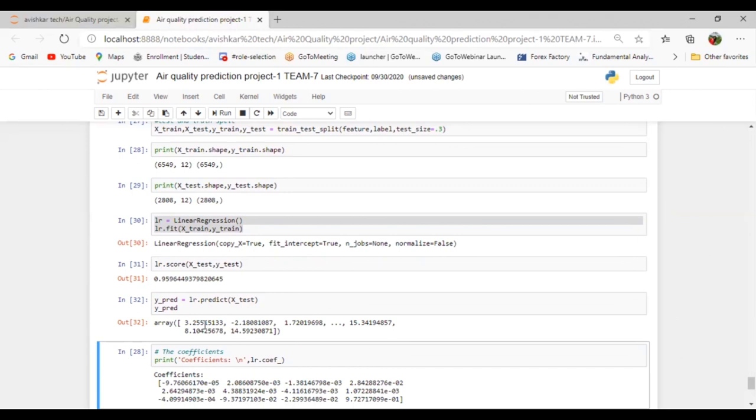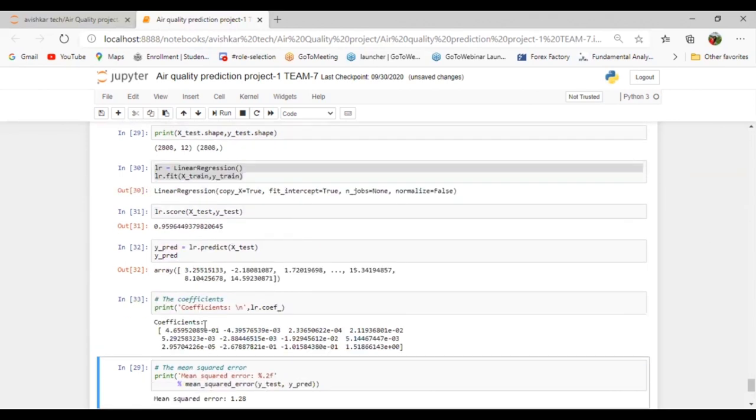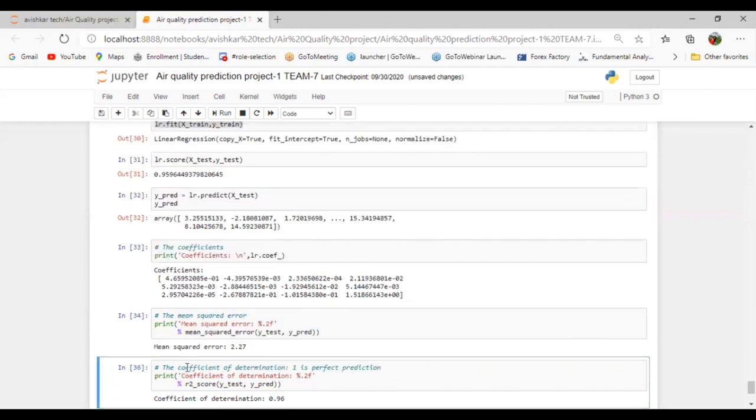Okay, then the last one is the coefficient, that is lr.coefficient. We can calculate here the coefficient values for our data set. Also the last one is the mean squared error and R squared error. This is also useful for calculating the squared error value and R squared value. Okay, using y test and y predict as passing parameters. Another is the R square value. Okay, coefficient of determination, passing the parameters y test and y predict.